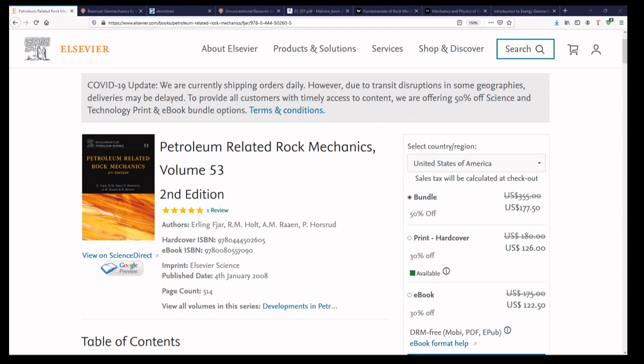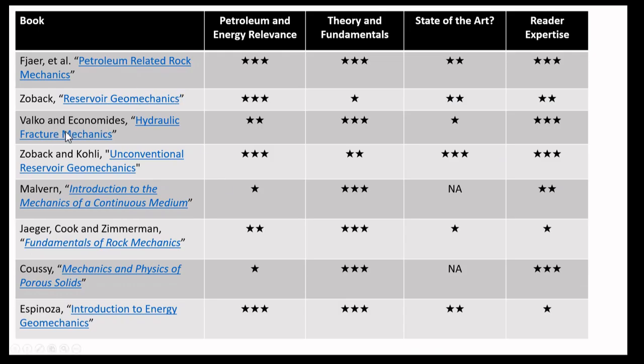The second book in my list is what is by now almost a classic, the book Reservoir Geomechanics by Zoback. And here also you have plenty of applications. It is very relevant, very close to the state of the art. And you need some knowledge to get started, but not that much as in the first one.